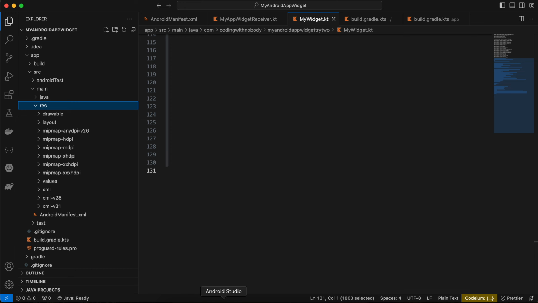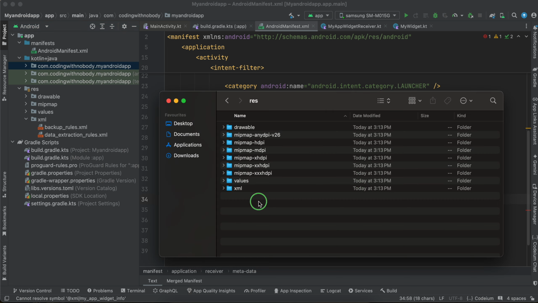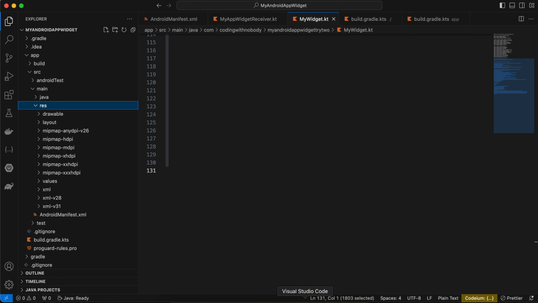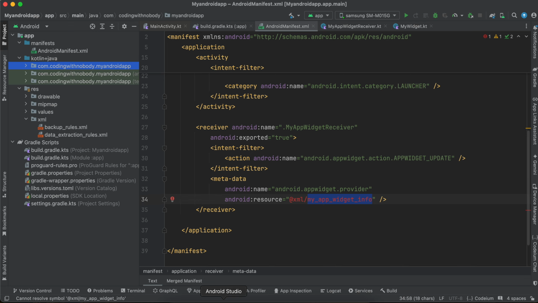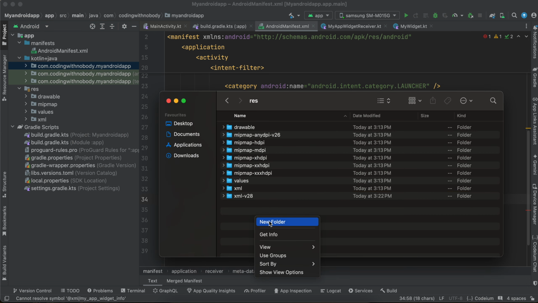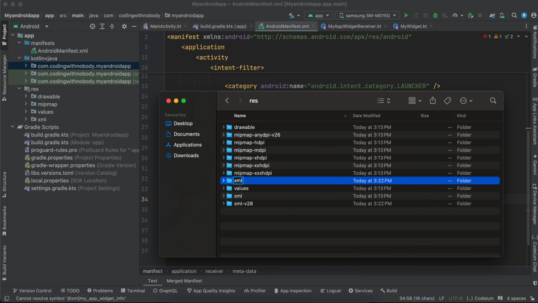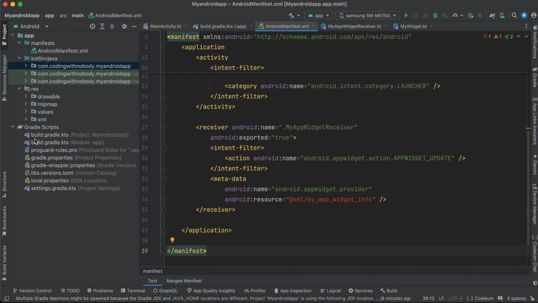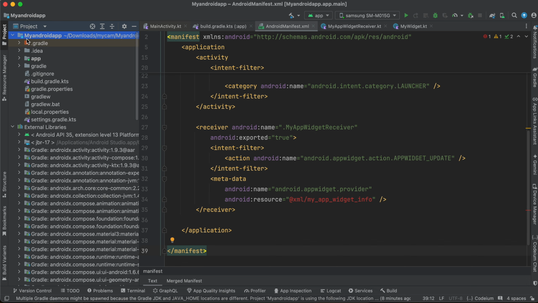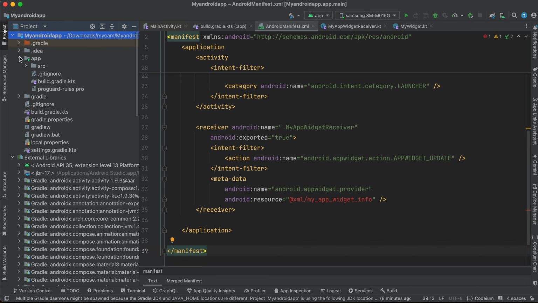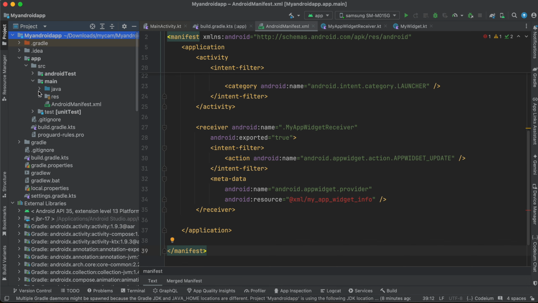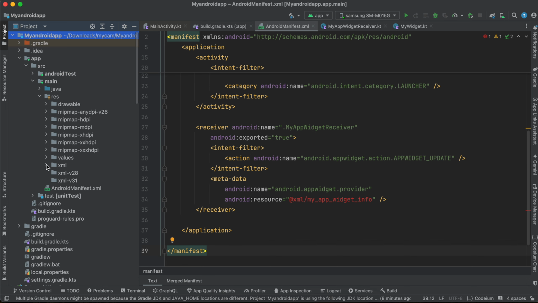Okay, so I'll go to my project. Here I will right click and create the folder xml-v28. Okay, I hope I have written it correctly. Yeah, and xml-v31, and I will right click and create xml-v30. You could have created this from Android Studio as well, but here is the problem with Android Studio. You can see it is still not showing my folder. So for that we'll have to go to the project dropdown, go to app, src, main, res, and now it is showing all the folders.